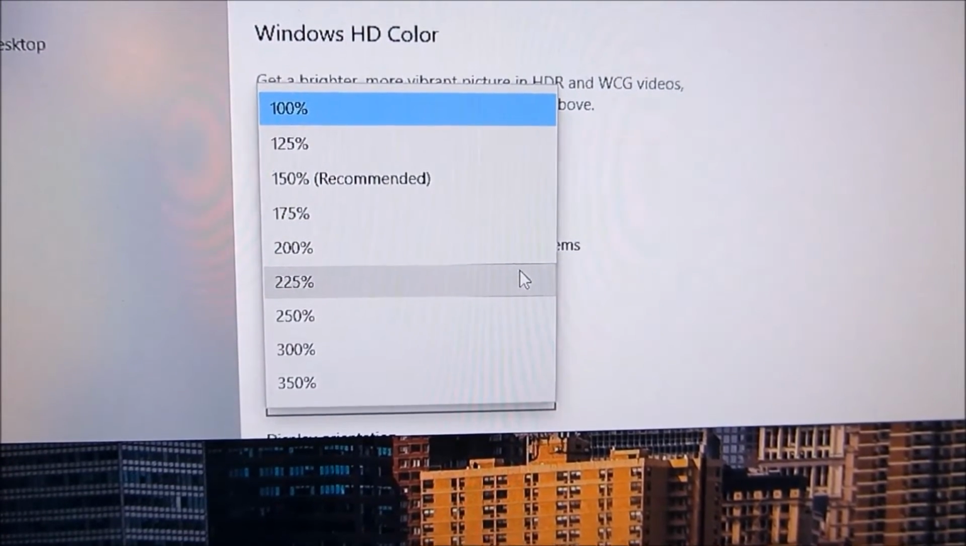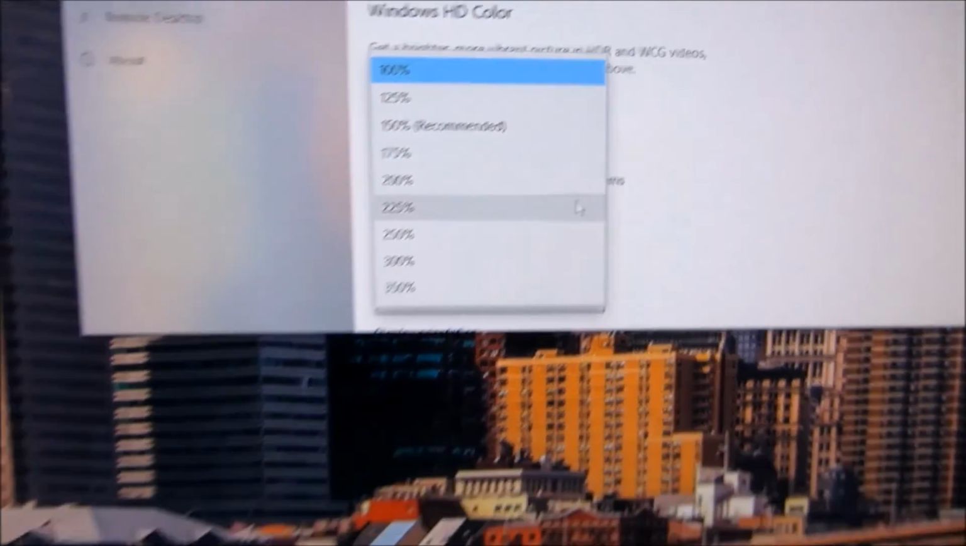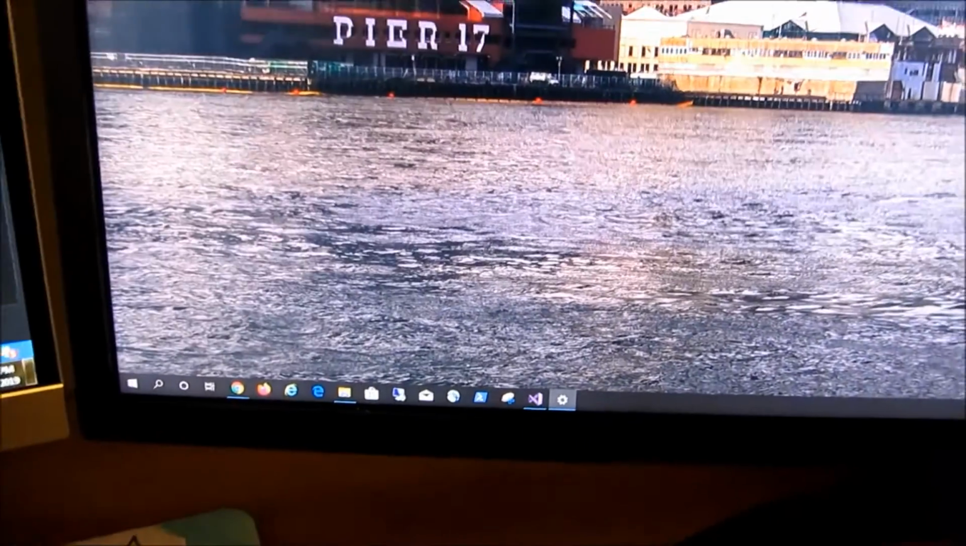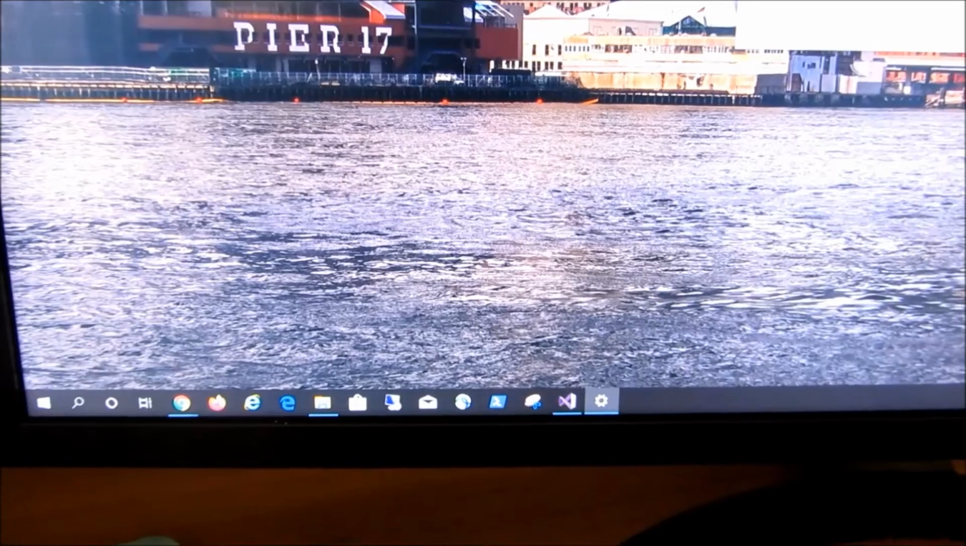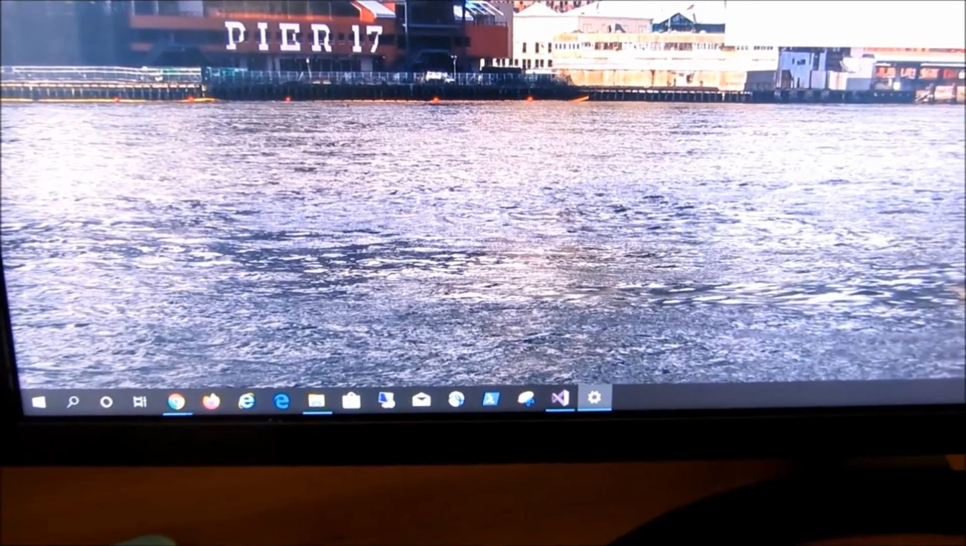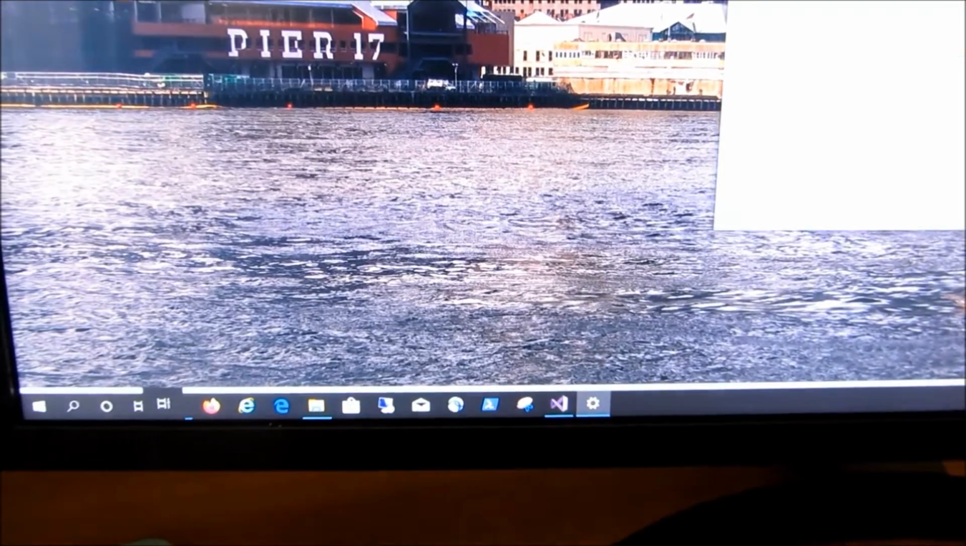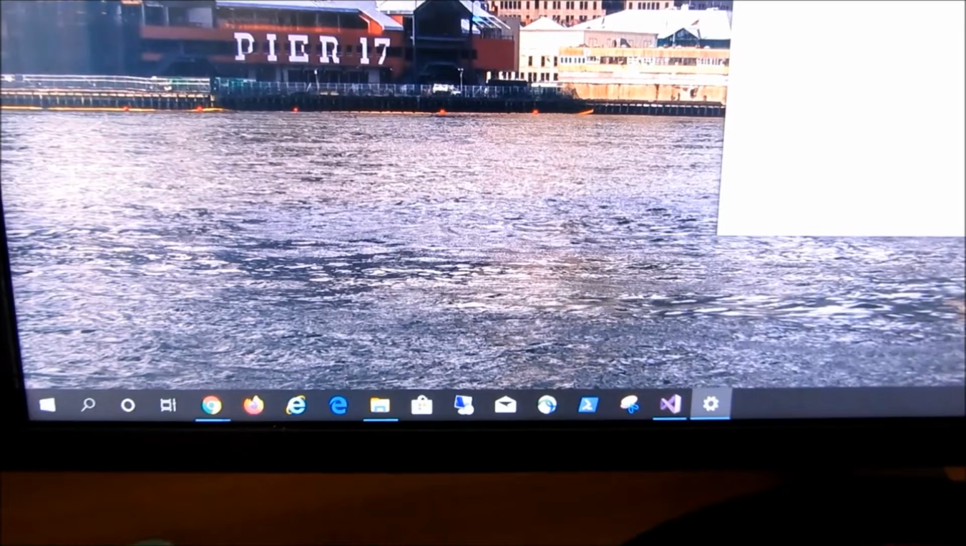So let me just give you a sense here of the menu bar. And that's the 125. And doing it one more time for the 150, which is the recommended setting for the display scaling. And then back to the 100.